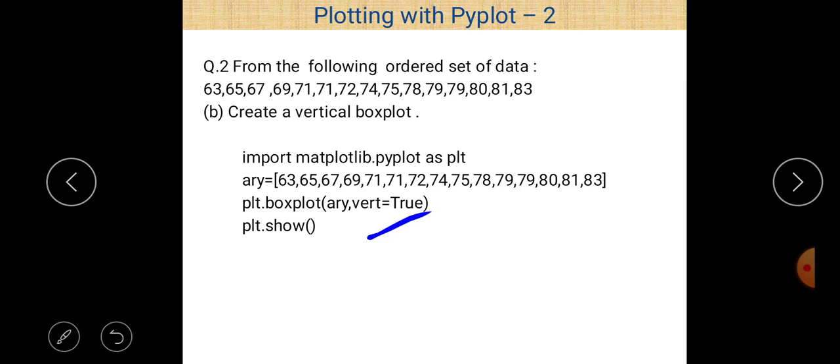Line number 1, import matplotlib.pyplot as plt. Second line, just the declaration of a list here. Line number 3, the boxplot method is used with two parameters. First one is the array ARY, which is a list of course, and second is VERT is equal to true, because in this case we want a vertical box plot to be printed.